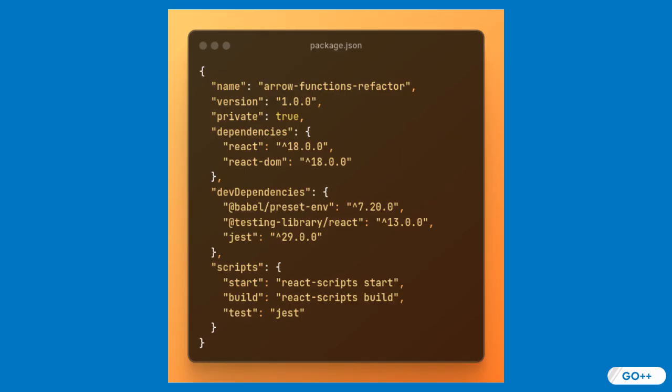The configuration file for the project, package.json, defines the basic project metadata and dependencies. It includes essential scripts to start and test the application. This example ensures compatibility with modern JavaScript features and provides a foundation for integrating build tools and testing frameworks.